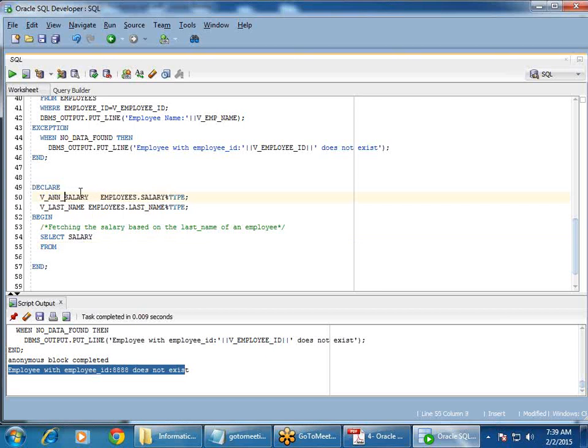So I want to fetch the annual salary. What do you mean by annual salary? It's nothing but salary divided by 12. Whenever the salary is null, I want to replace that null value with a default value of 0. So this is nothing but my annual salary. I call this annual_sal from, let's say, employees.